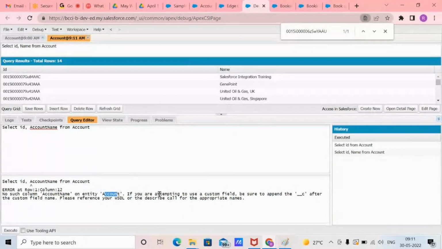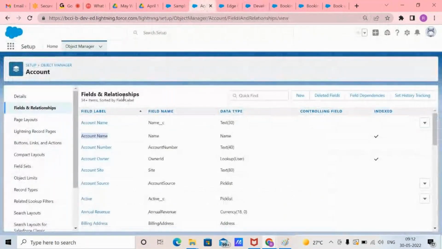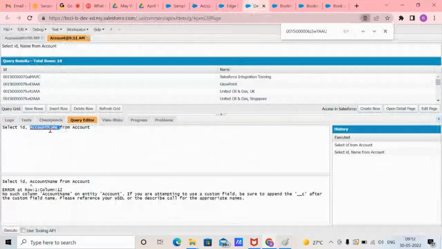If you are attempting to use a custom field, be sure to append __c. But it is not a custom field. It's a standard field given by Salesforce. But what mistake are we making? That we are not passing the API name. So always in the SQL query, we should pass the API name. Always we should pass this API name. Okay? If you pass the API name, you will not get any error.